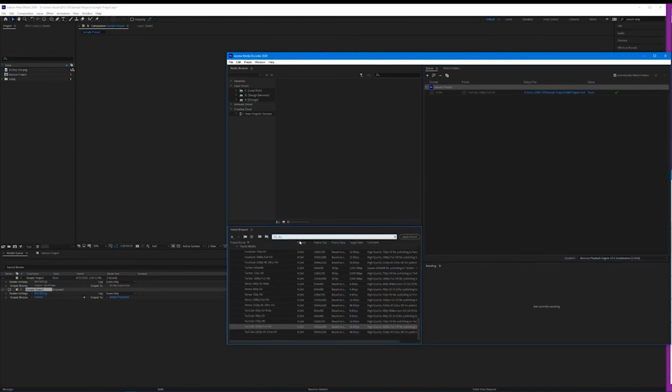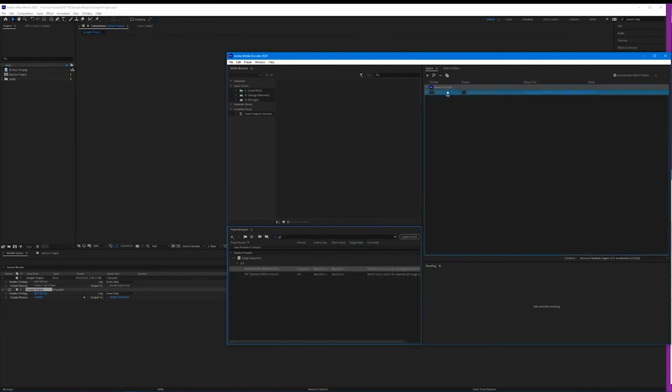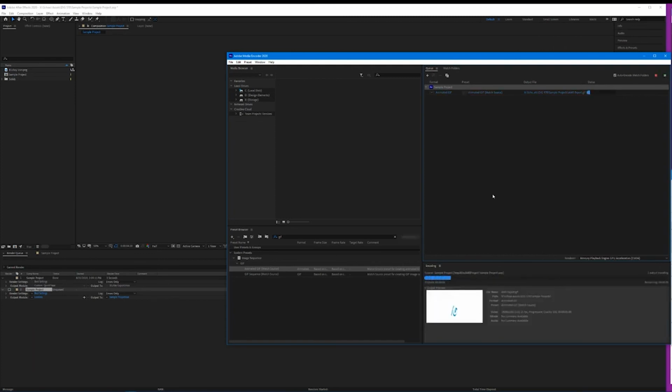So I'm going to come back to my search feature here, start to type in GIF, and now I have some options here. We want to use the animated GIF. So I can click and drag this up to here. Click on that. It resets. Notice I didn't have to go back to After Effects and resend this to Encoder. I've changed the format, and now the green play button shows up again. Now I can hit play. Now it's going to export this as an animated GIF.